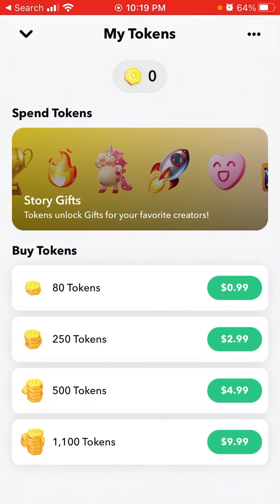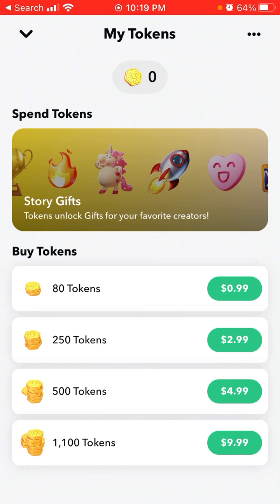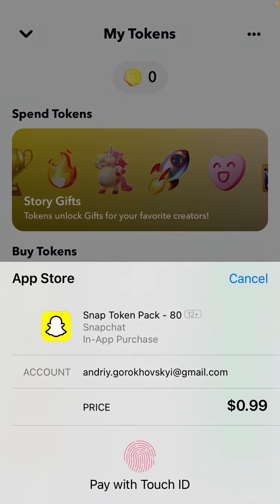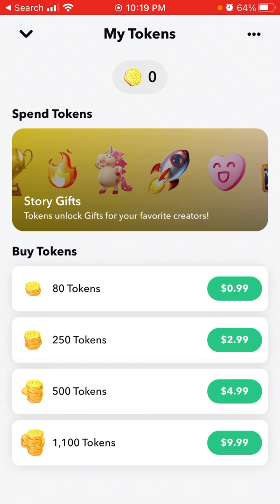Of course, maybe in future they will move it to some crypto blockchain stuff, but now this is just like story gifts which you can bring to your creators. So similar features there is on TikTok, where you can start gifting people. And to be available for that feature on TikTok, you need to have 100,000 subscribers. Here, I don't know how it works, but yeah, here are the tokens, you can buy them. Here it is, so you can buy Snap token pack, 80 tokens for 99 cents.